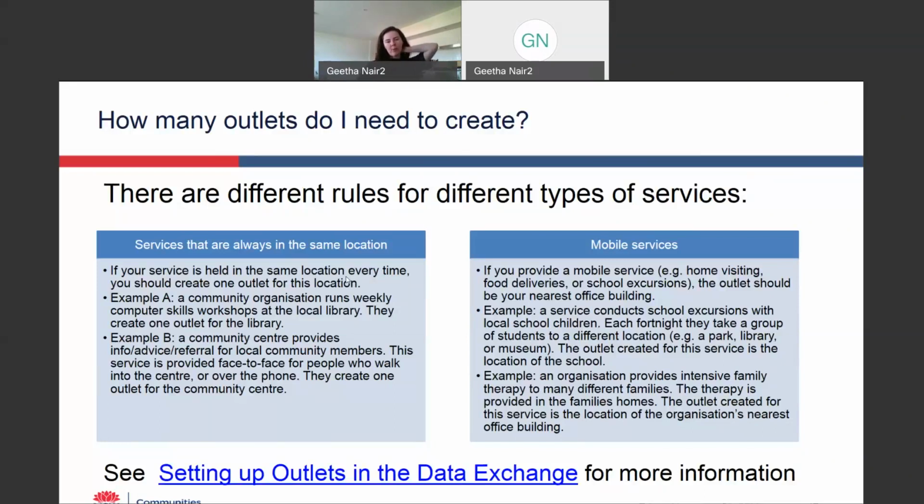Another example could be an organization who provides intensive family therapy to many different families. The therapy is provided in families' homes. So the outlet they would create for this activity is the location of the organization's nearest office building. This is because an outlet should never be a client's home.